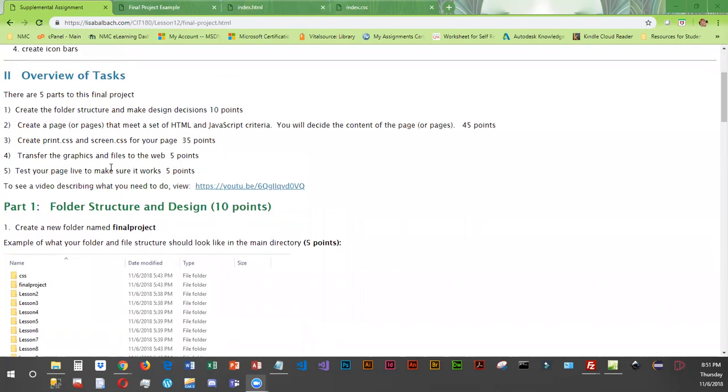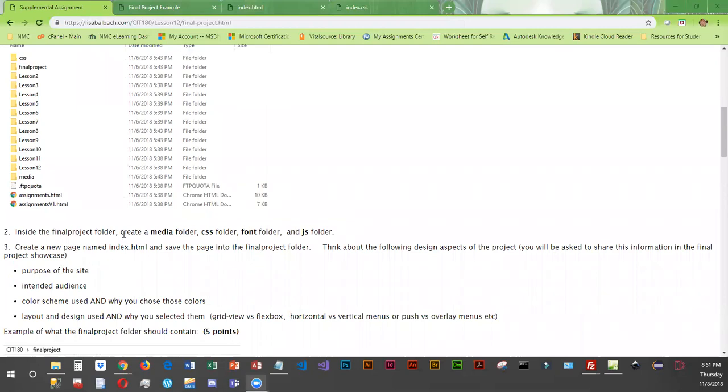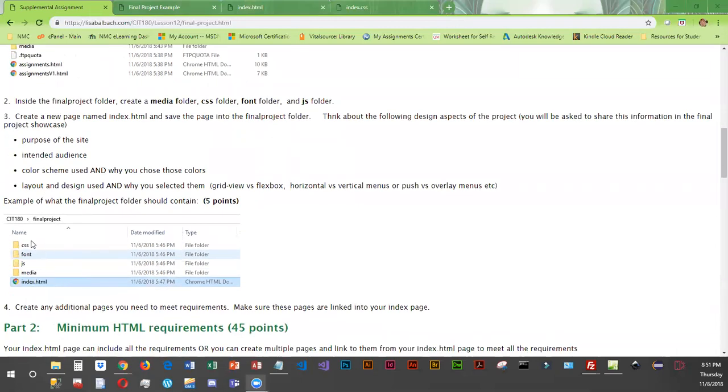So I'm just going to give you an overview of the different tasks involved in creating this project. First thing you're going to do is create a folder structure and think about the design of the site. So you do need a folder called Final Project, and that will be at the same level as your lesson folders. Inside the Final Project folder, you're going to create 4 more folders. One for media, CSS, font, and JS. Okay, and this will be what it looks like.